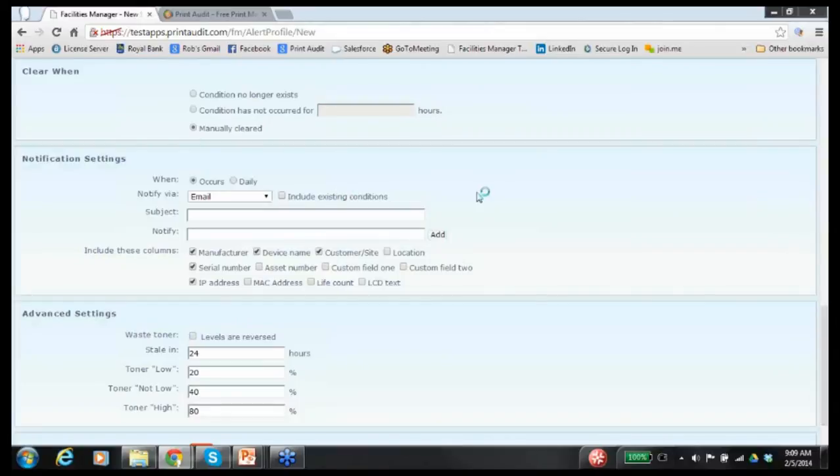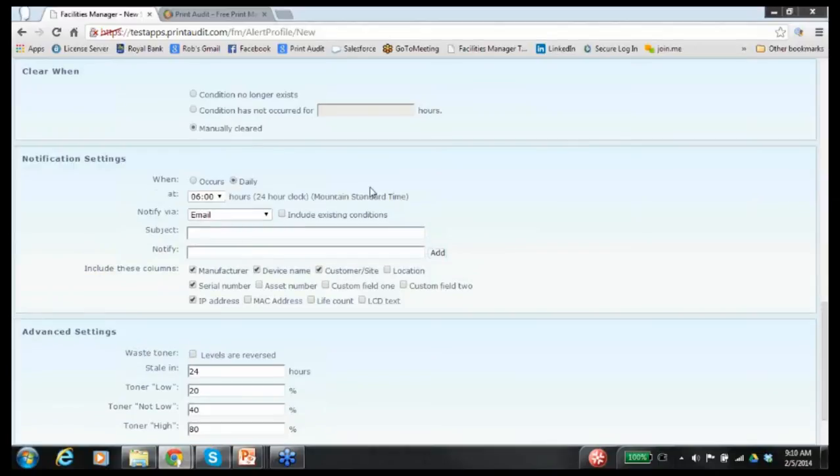Once you've got your filtering options, you can then look at notifications. And with our system, we've got notifications that can occur at the time that the condition is recognized by our system, or we can send you essentially a summary of all of the alerts that we've observed over the previous days.